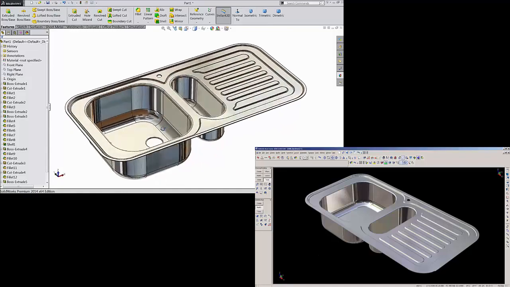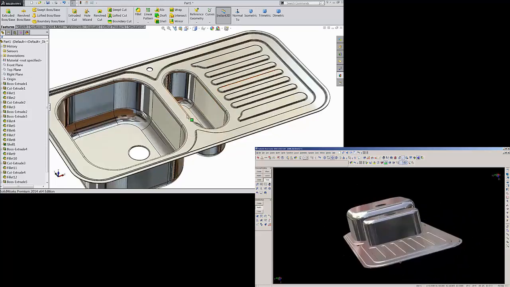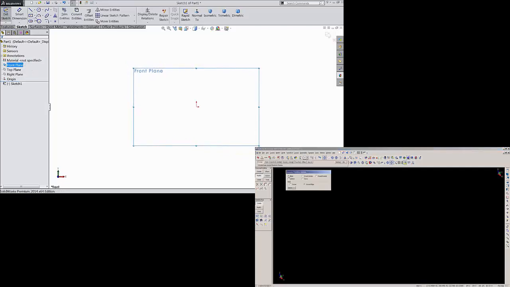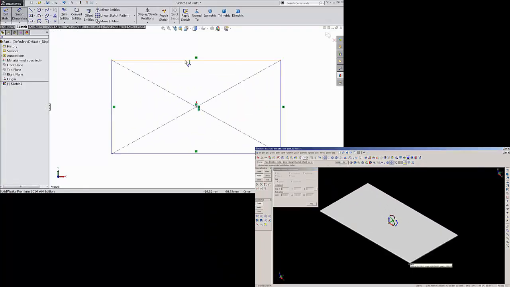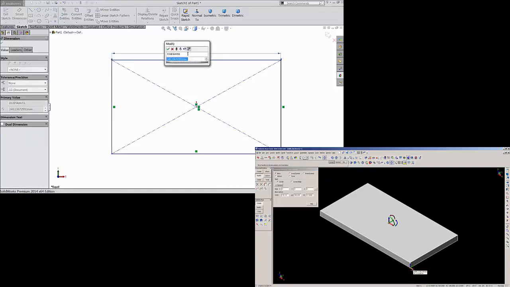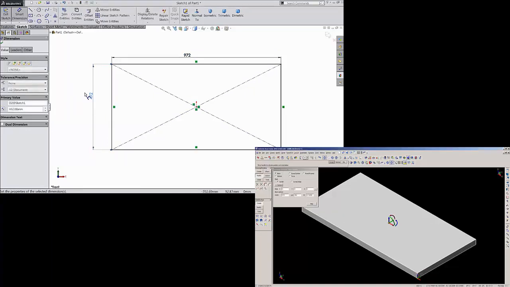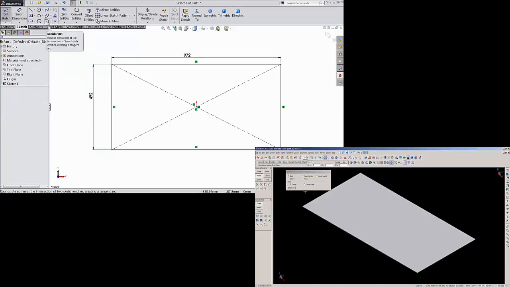See how to sketch in SolidWorks. So now let's start. Choose front plane, sketch, and select center rectangle and start from origin point and draw a rectangle. Assign the dimension 972 by 492 mm.